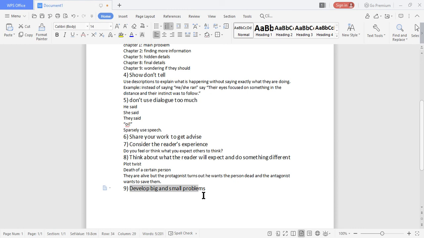This will lead into the next one: develop big and small problems. Don't just focus on the main problem. Add smaller conflicts. Say that the main problem is to defeat the evil dude that wants to take over the world. I don't want to come up with names right now.